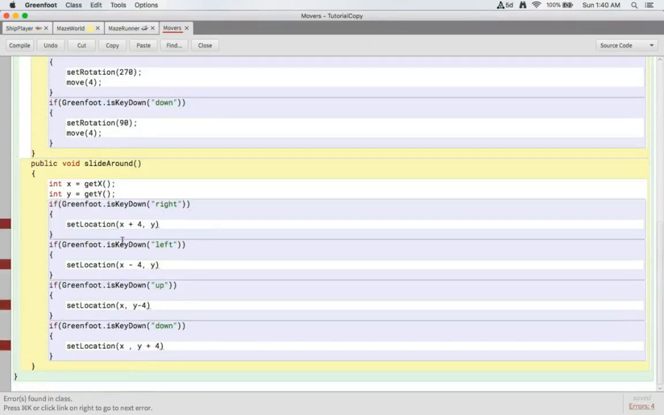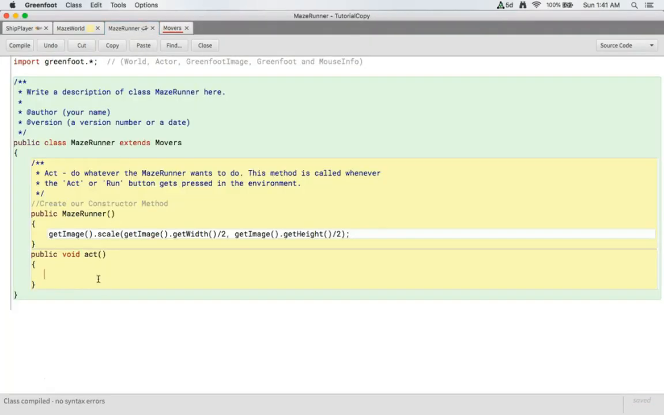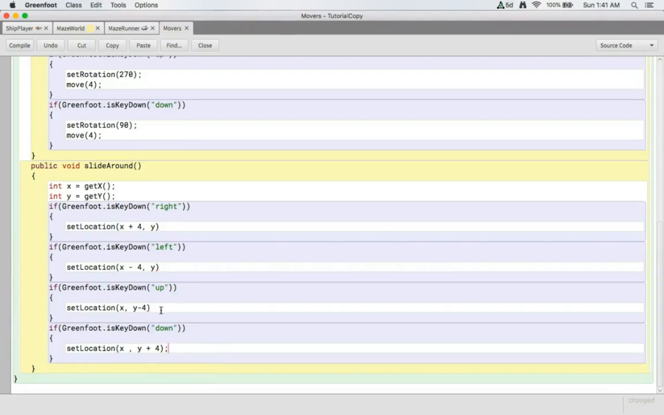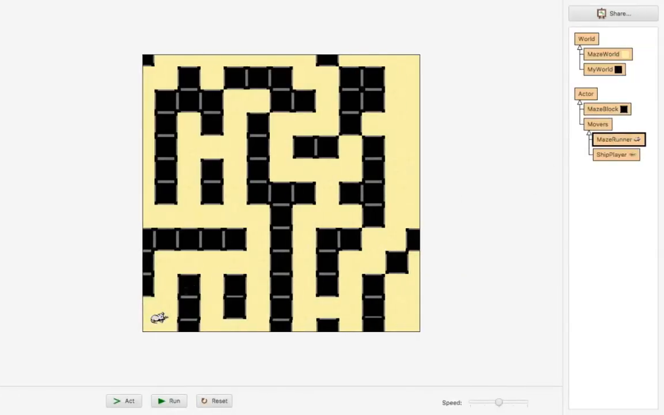Okay, so this is the slide around method. I'm going to need to put this in the maze runner, the ability to slide around. Okay, so I need a semicolon, semicolon, semicolon, semicolon. Okay, now we can test our maze runner. Yes, it slides as we would like, and moves around. Okay, perfect.